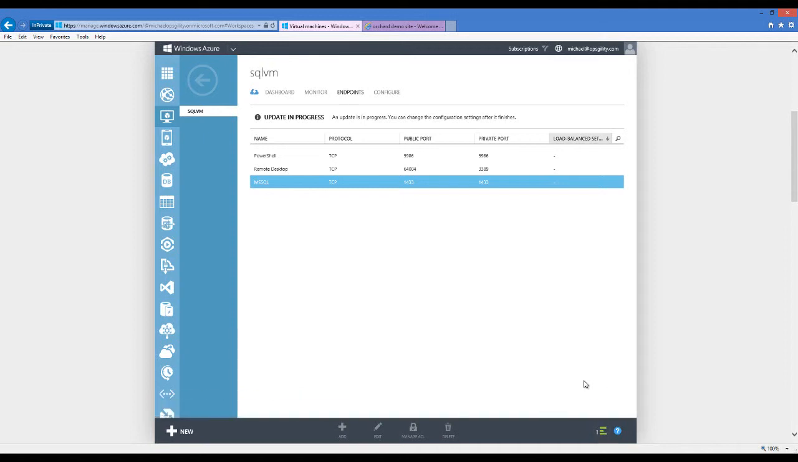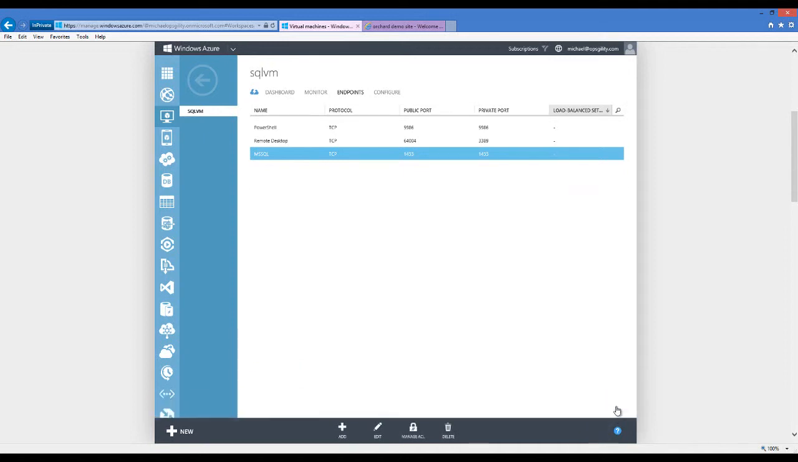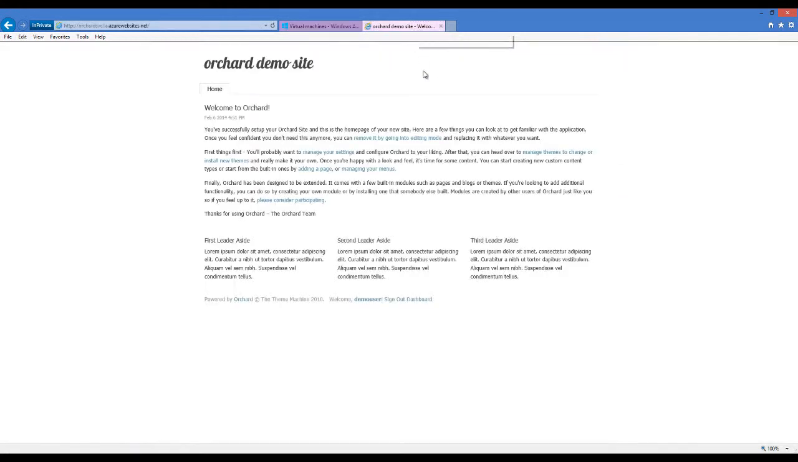Once the endpoint is updated, we can then go back to the website, refresh it, and everything should be working. Okay, so the endpoint has been updated. Go ahead and click OK. I'll flip over to the Orchard site and hit F5 to verify that indeed we do have access. So refresh the site and everything works.